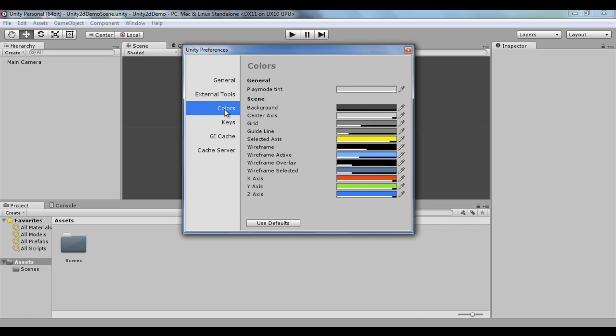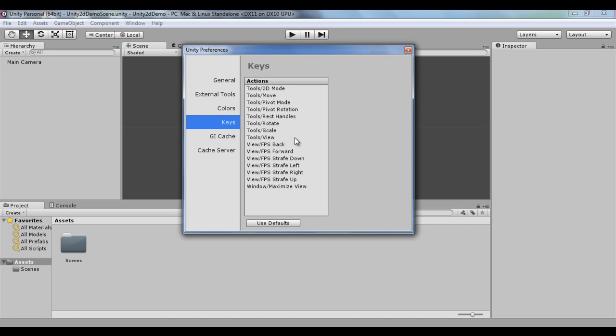Next I have the colors option. Here we can select the default colors of the editor, like what should be the background color of the scene, what should be the color of the x-axis, y-axis and z-axis lines. You can see those things. Then we have a grid color. What should be the grid color? We have many different color options that we can change according to our requirement. Then we have keys. Here you have a list of keys that you can work with, and you can change the default keys according to your requirement.